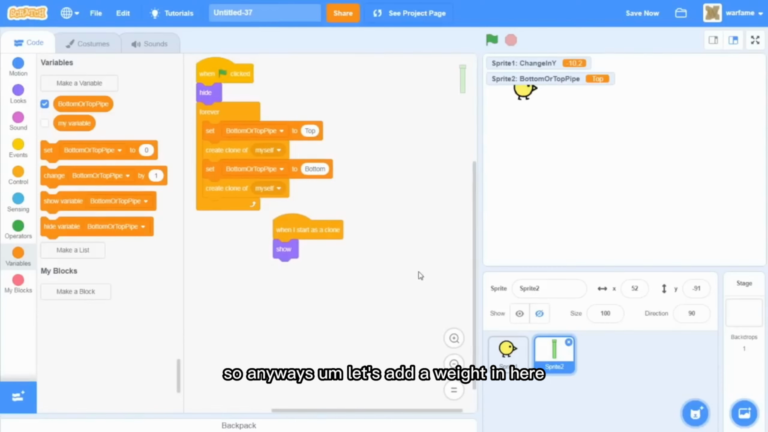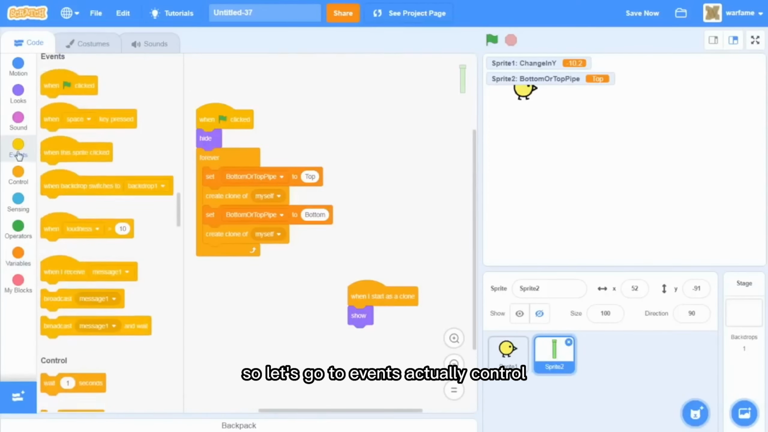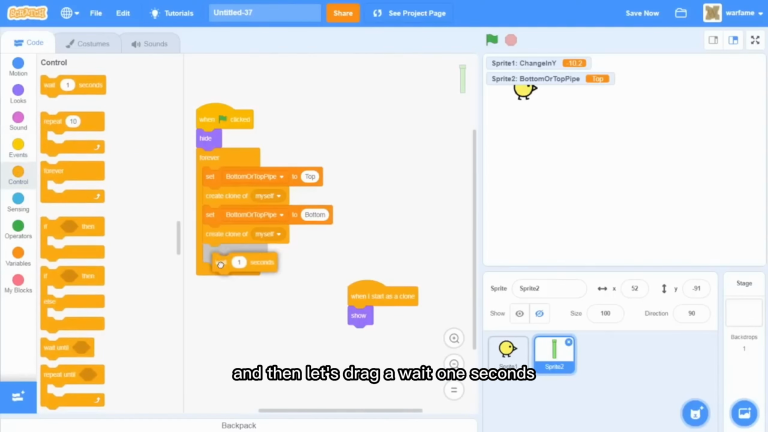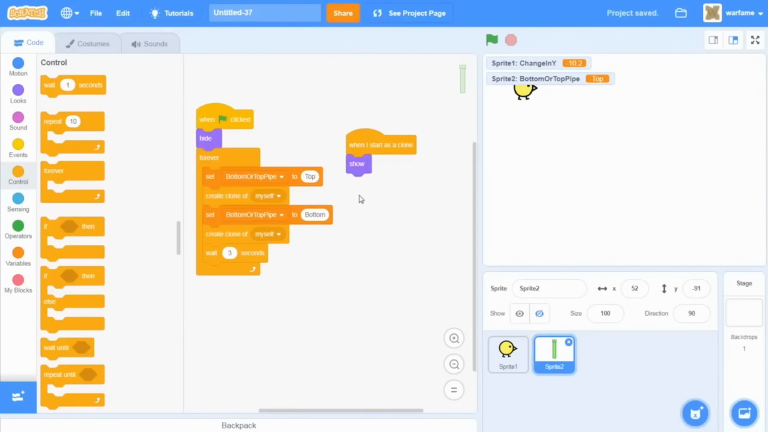So anyways, let's add a wait in here. So let's go to events, actually control, and then let's drag a wait 1 second, and I'll change this to maybe 3 seconds. Alright, and now in the when I start as a clone, we want to show it, and now we want to add an if-else statement.